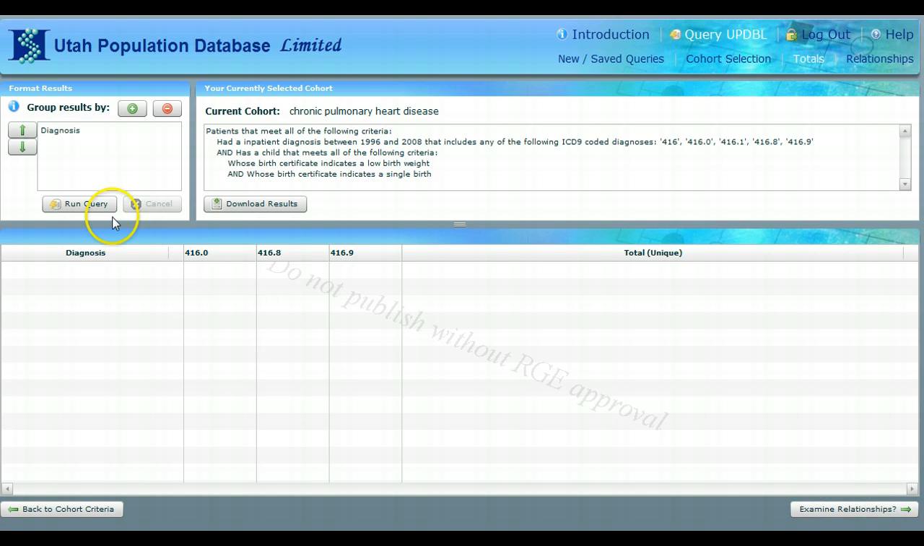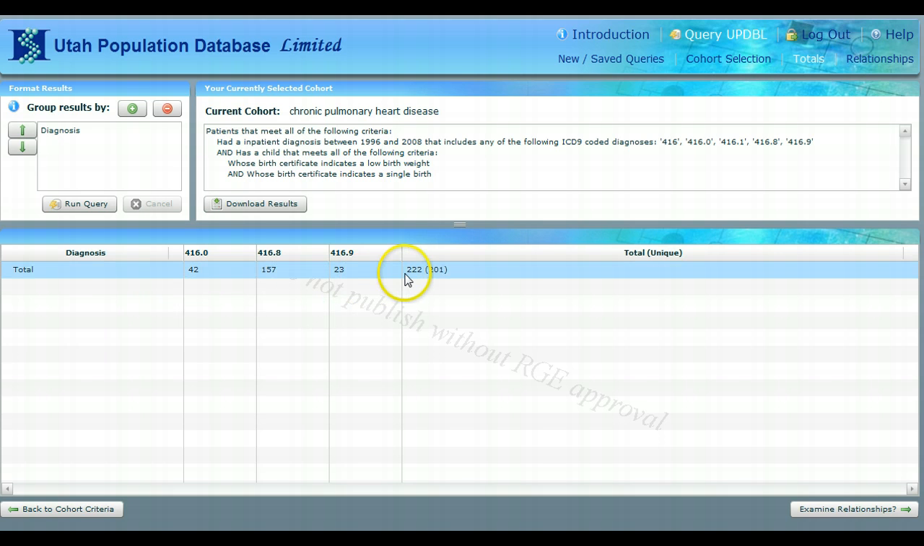select and run, and again we can group by diagnosis. And so here we can see there's 222 records, or 201 mothers, that had chronic pulmonary heart disease and had a single birth with a low birth weight.